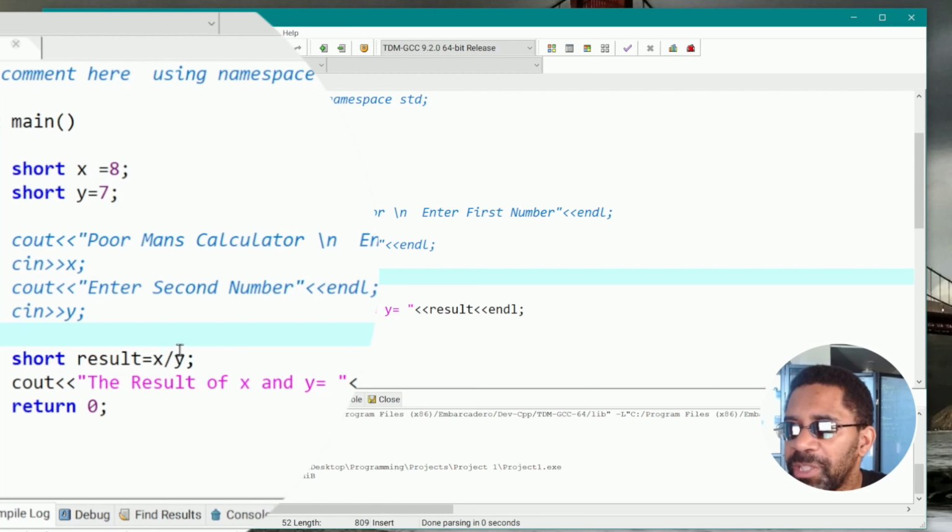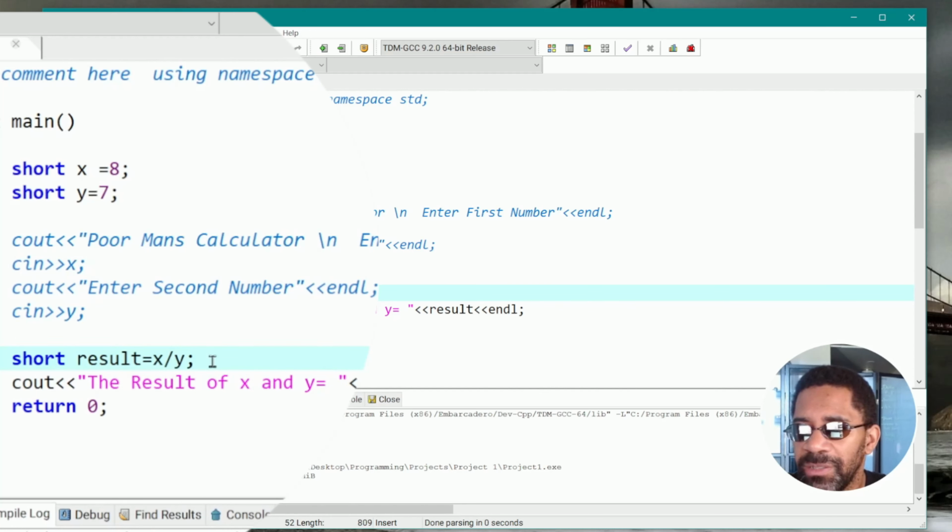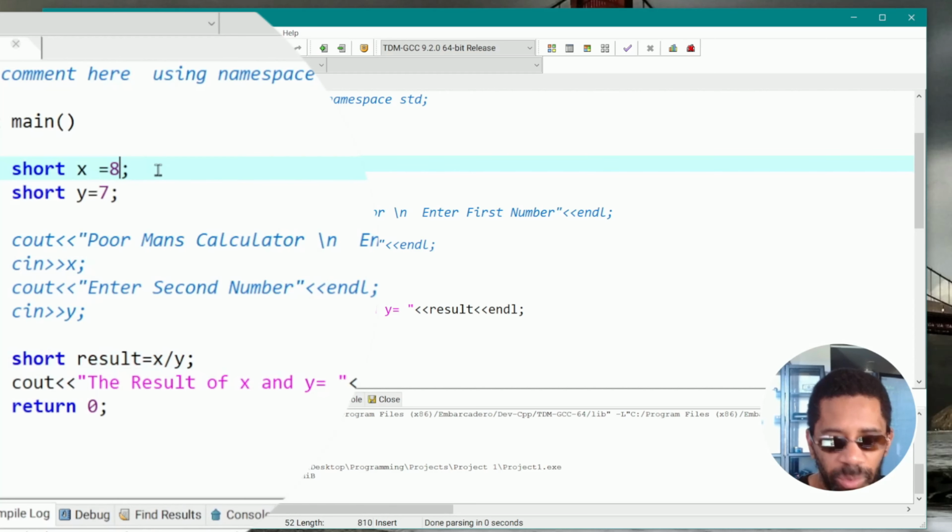So we're gonna play with the different operators. So let's do some things here. So let's see. So we have x divided by y. 8 divided by, we're going to change this to 81 divided by 7. So let's see what's going to happen when we run this.